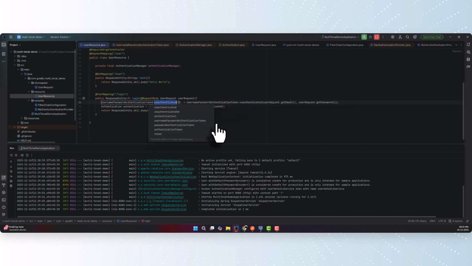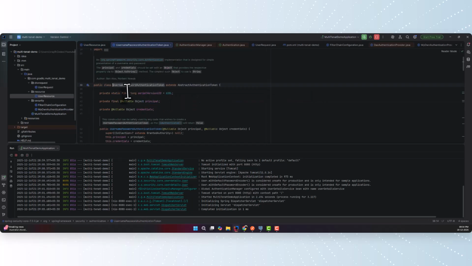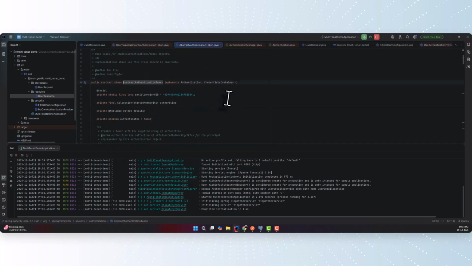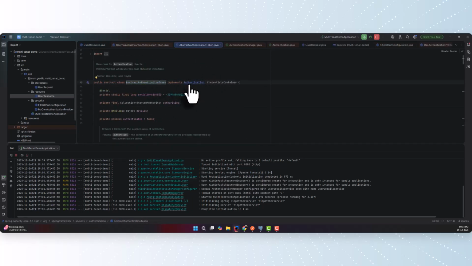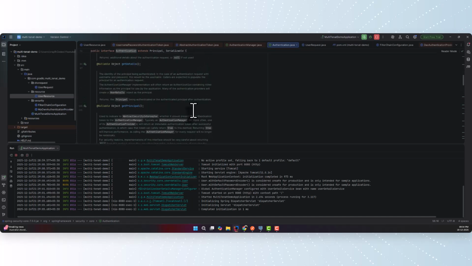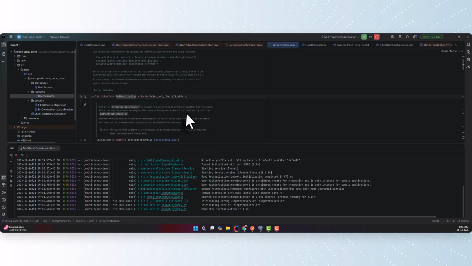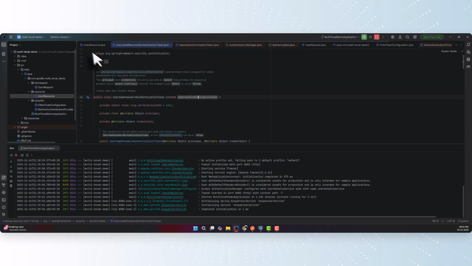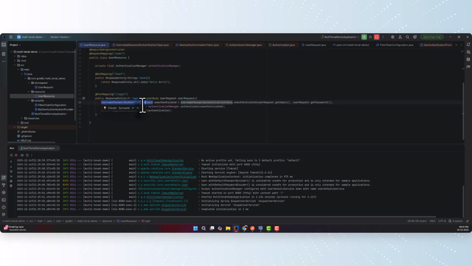So this is something like this: username password authentication token. Internally, it is implementing authentication only, and authentication has every other detail. So from here we are passing username password authentication to the authentication manager, that is our authentication provider.